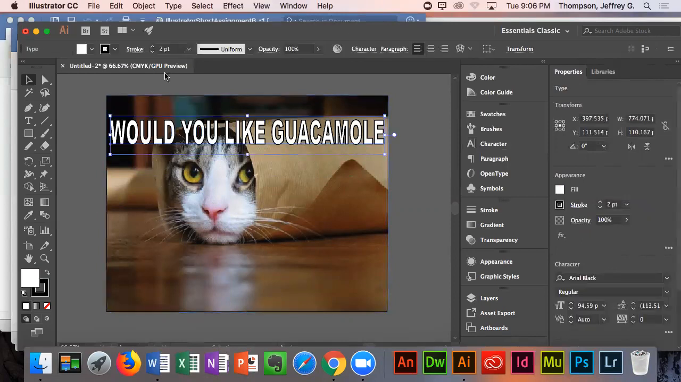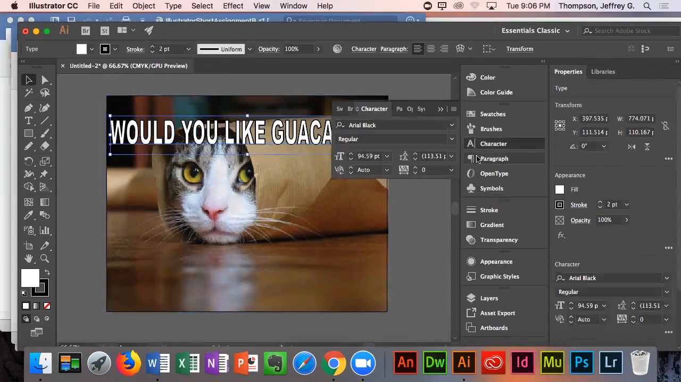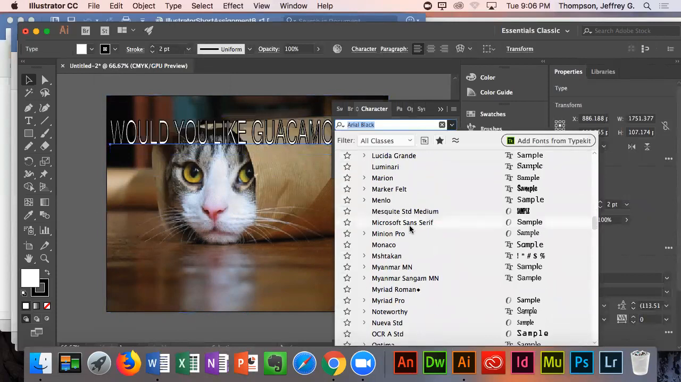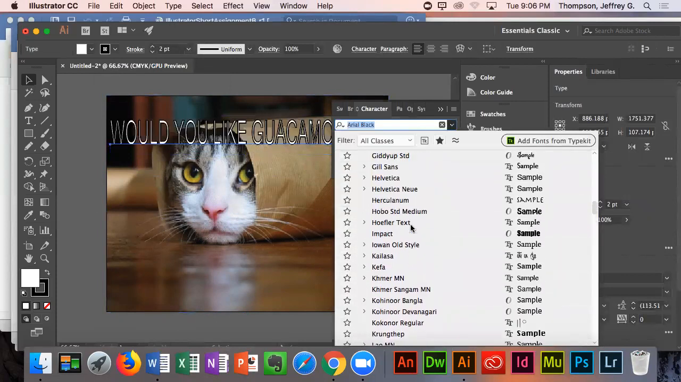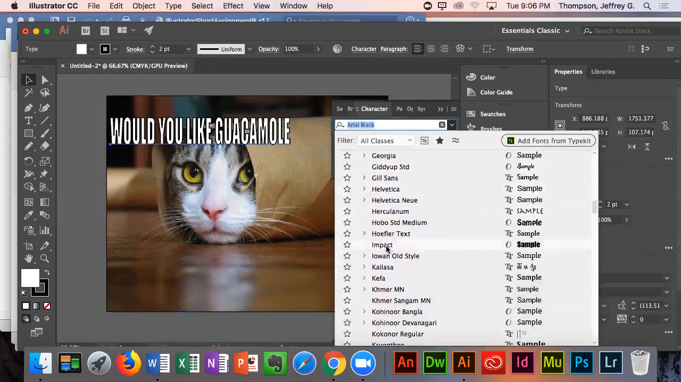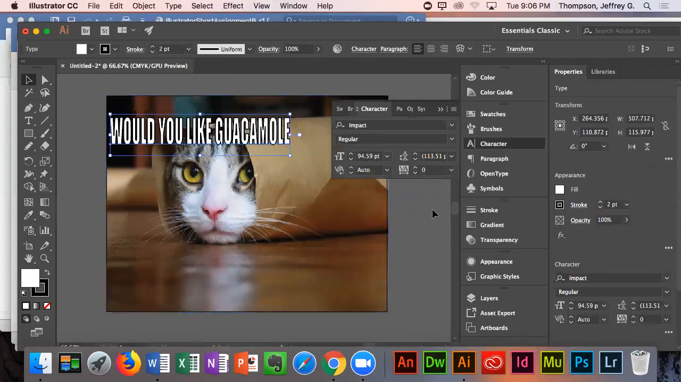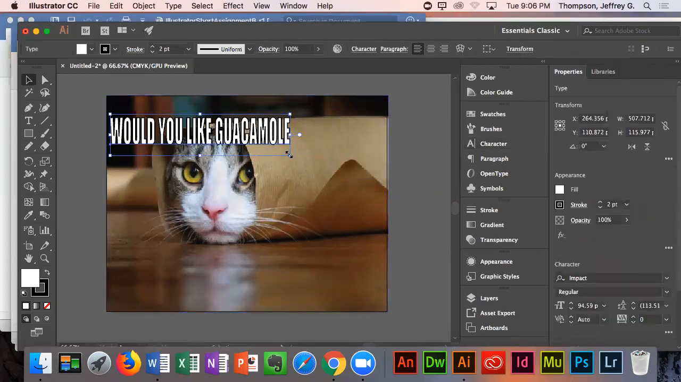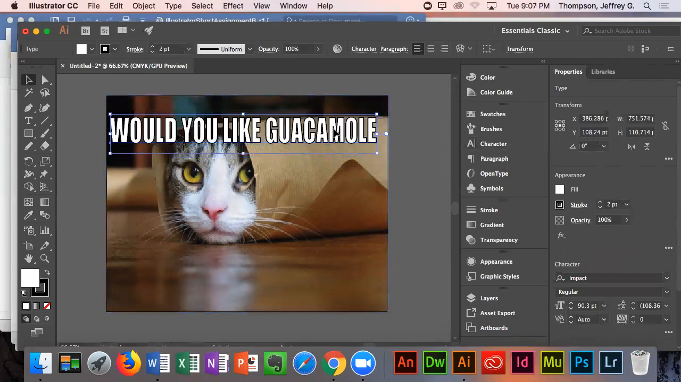And the text that they specifically use is impact. So if I cared, I could go to the character menu and find the impact font, but I don't care. Well, I guess since I'm already doing it, I might as well. And that squished my text, so I'm going to pull it back out, unstretch it, or uncompress it.